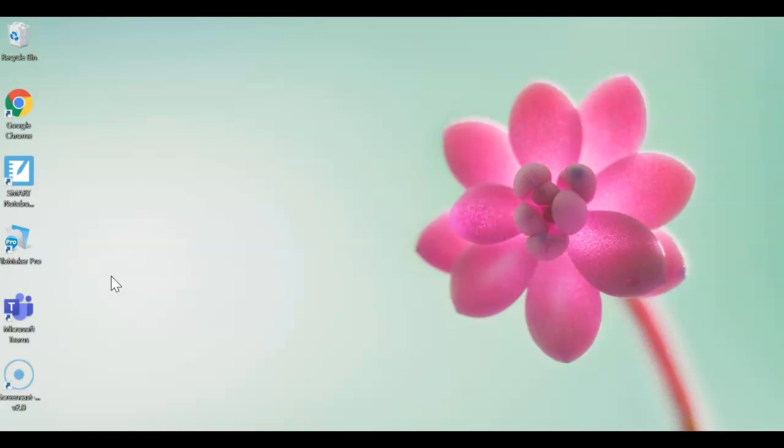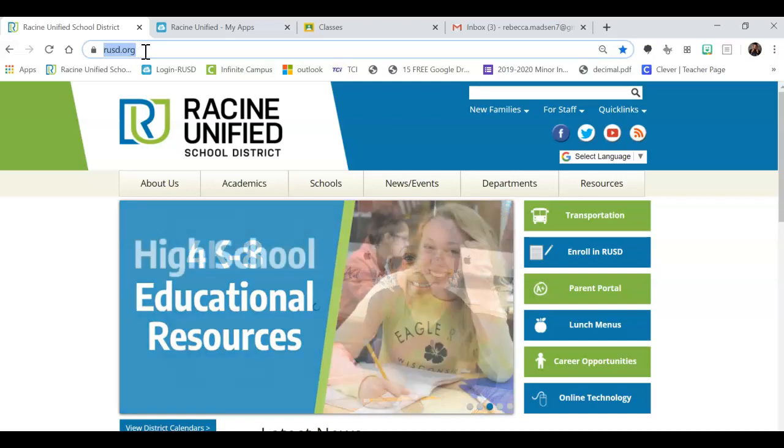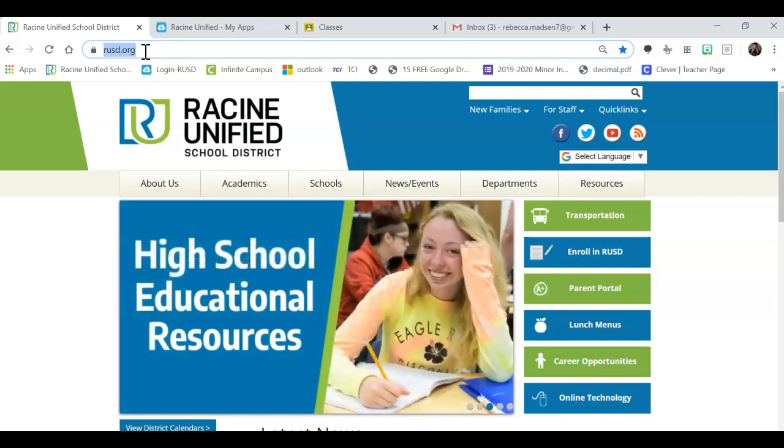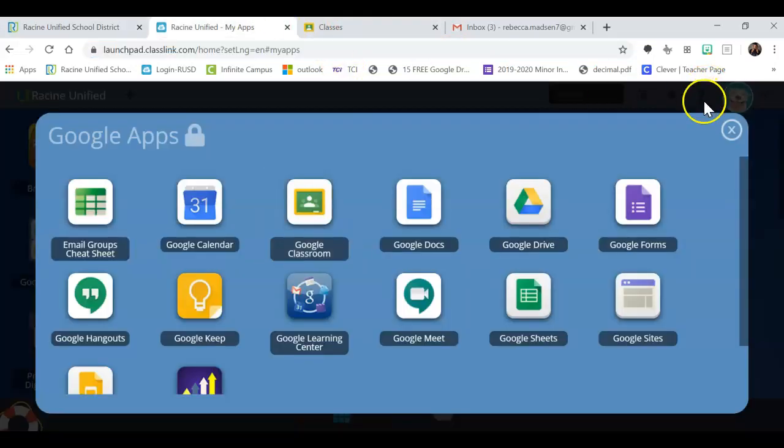And another way to access Google Classroom is through the Launchpad. So to access that, you're going to open a browser like Google Chrome. Once that is open, you're going to want to go to the district website. The website is rusd.org. Once you are on the district website, you'll notice that there is a spot called Online Technology. You are going to select that option, and it should open a separate web page.